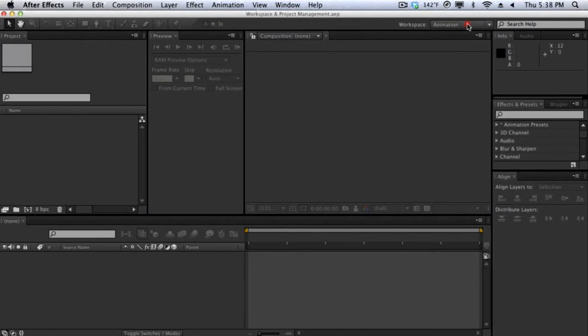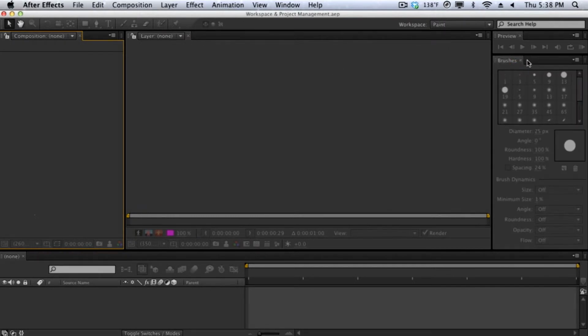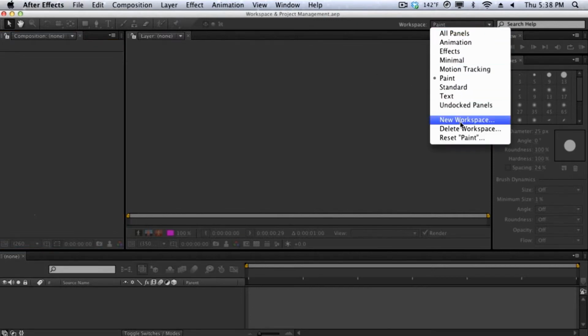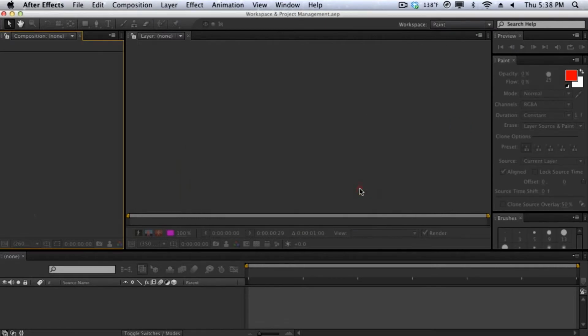Now maybe I want to switch to the Paint workspace, for example here, and maybe I accidentally messed something up. Maybe I accidentally deleted a panel. Now we can actually reset the workspace by going to Workspace and Reset Workspace. Hit Confirm. And now our workspace is reset back to normal.